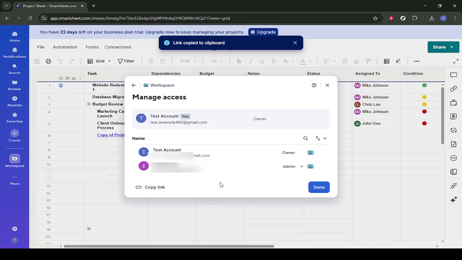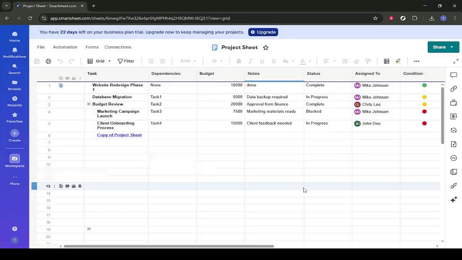At this point, your access settings are updated, your link is copied, and you're ready to share your Smartsheet project with the right people.